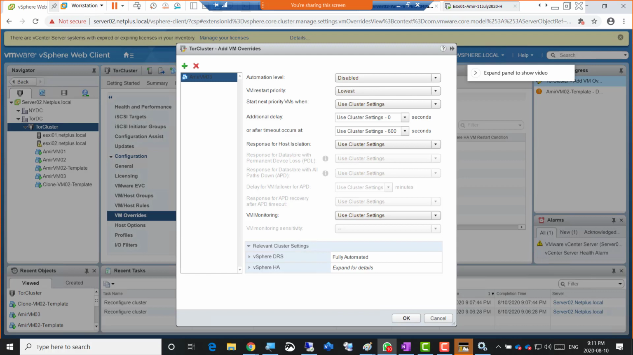VM overrides. Override is written here as well. Screenshot number 6, VM overrides. All right. So VM overrides.